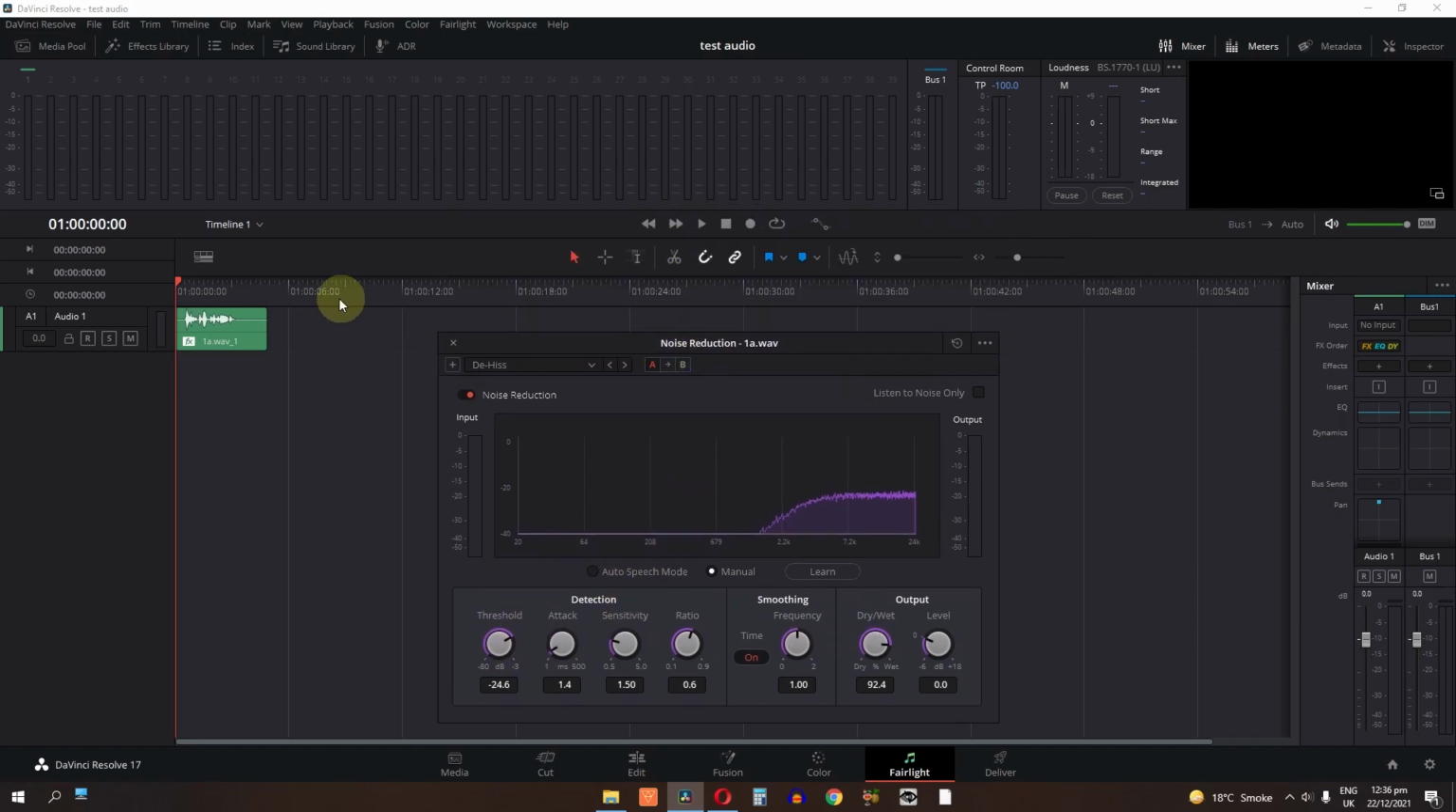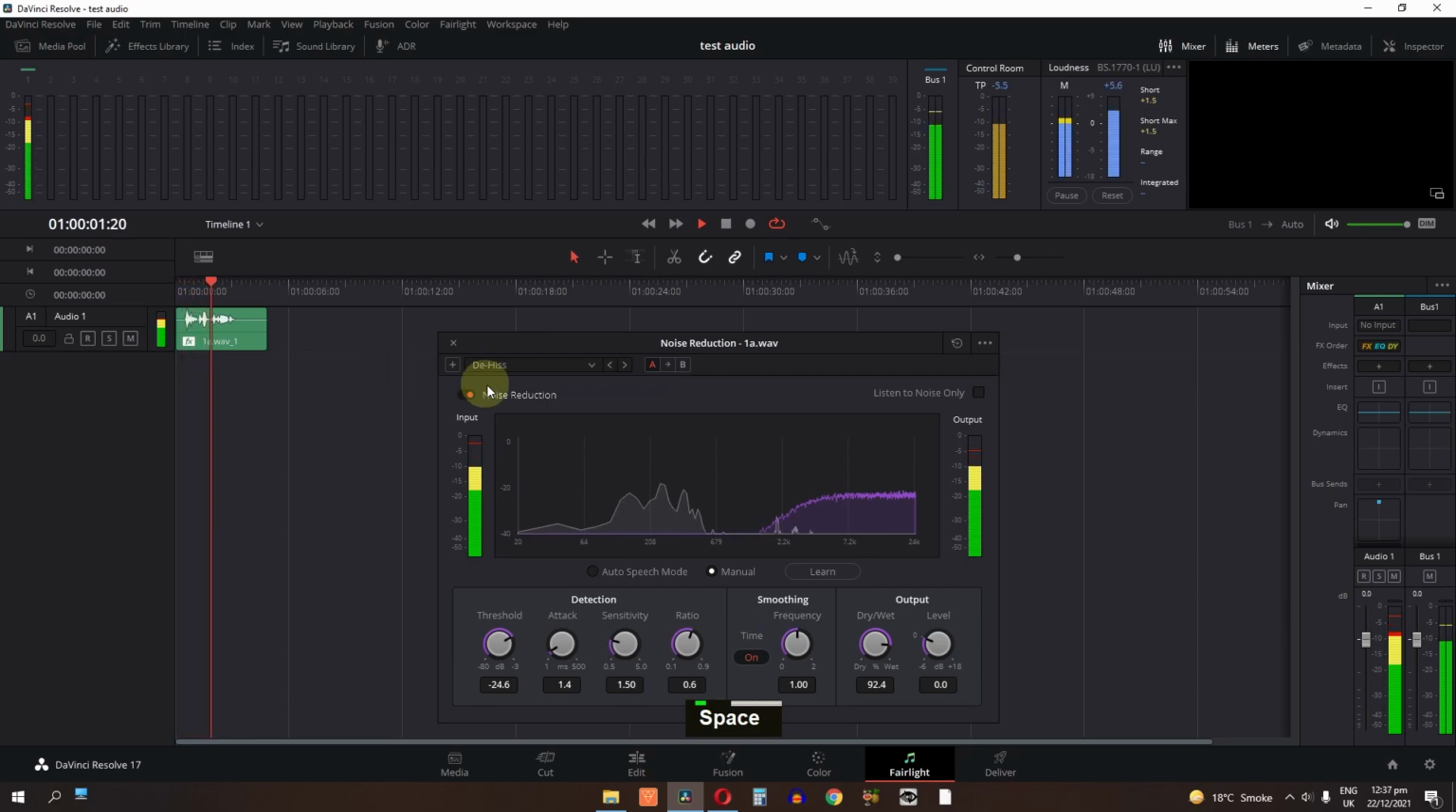Now just press space to play the audio and you can check this to loop the audio.